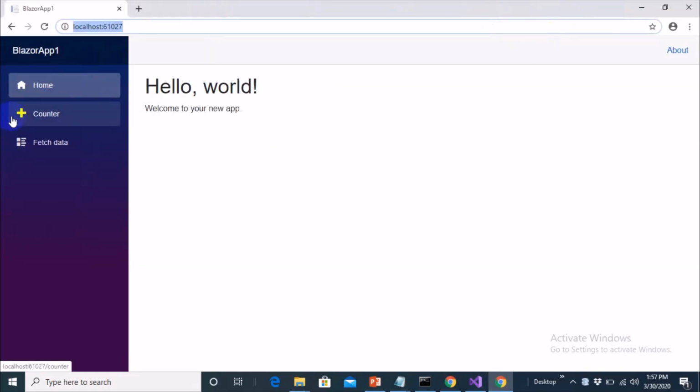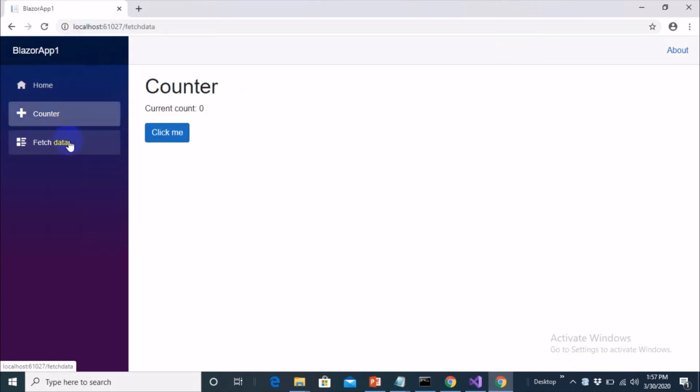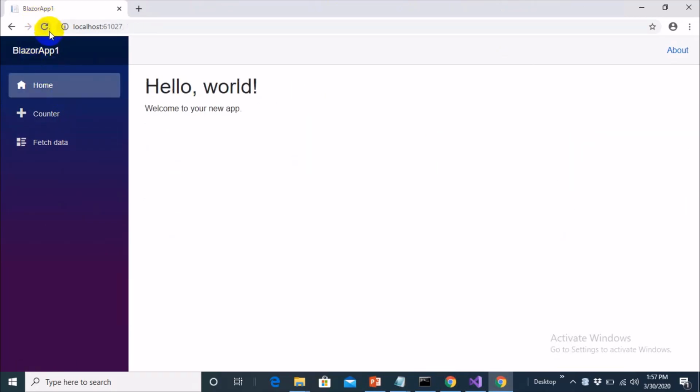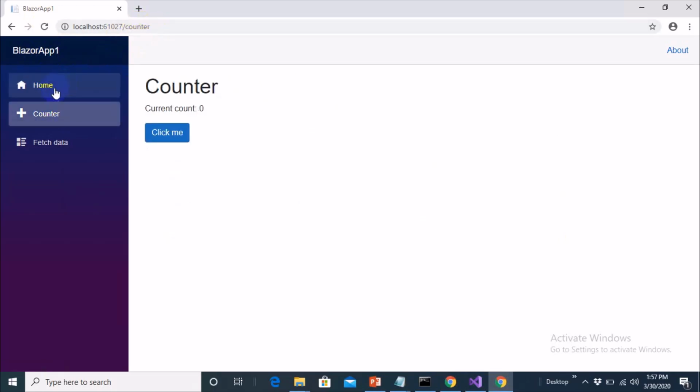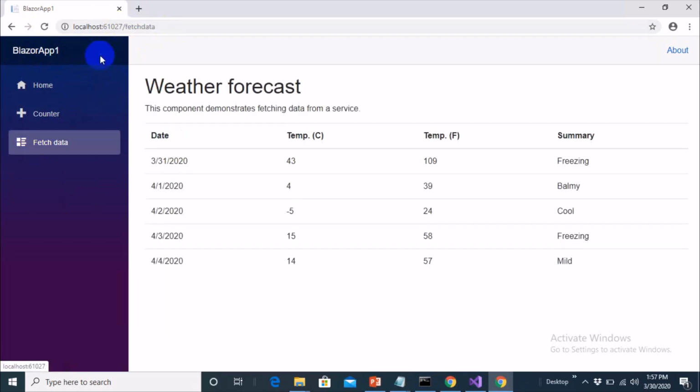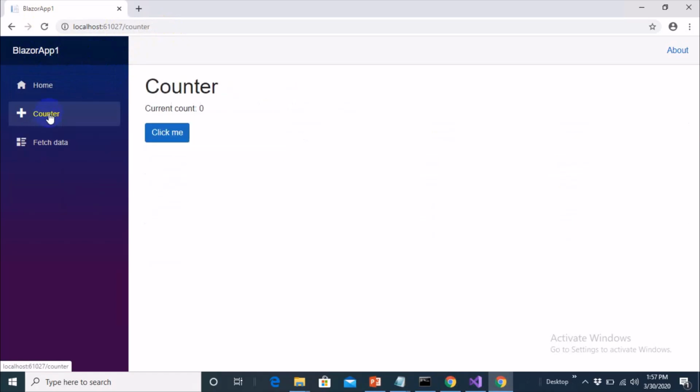Here we have our application. Congratulations, Hello World application. You can navigate between the pages. The important thing to note here is you are not getting a full refresh inside your browser. When you are navigating between the pages, the URL is changing. Home, counter is at /counter and fetch data is at /fetchdata, but the whole page is not refreshing. If I click on the Click me button, this counter is increasing, but I'm not getting a page refresh.